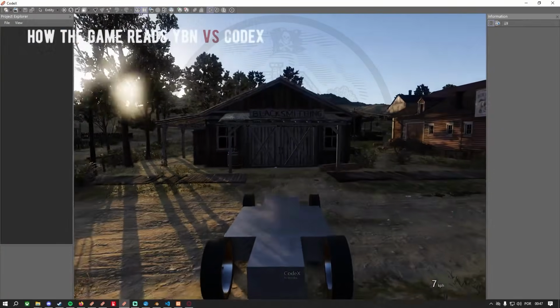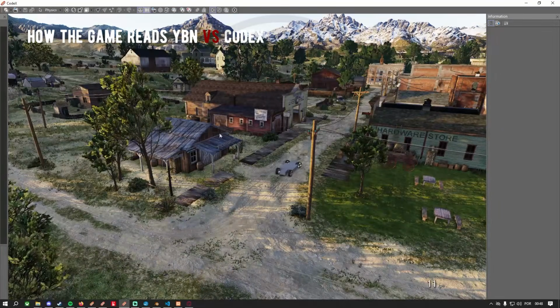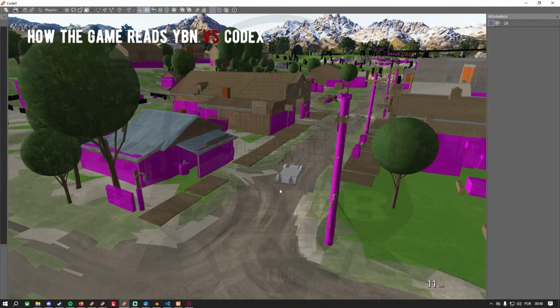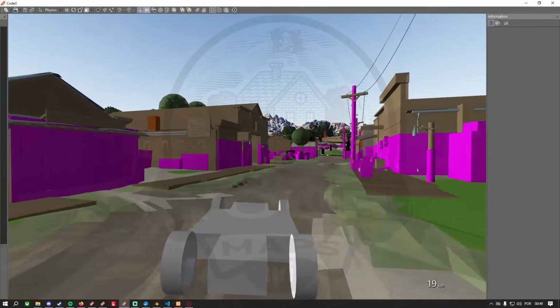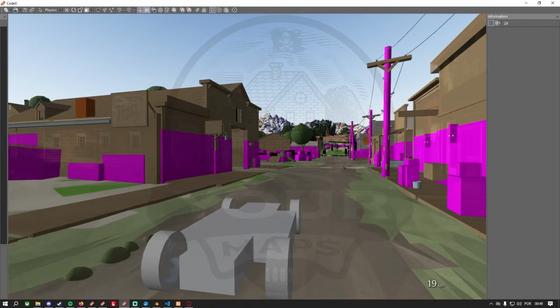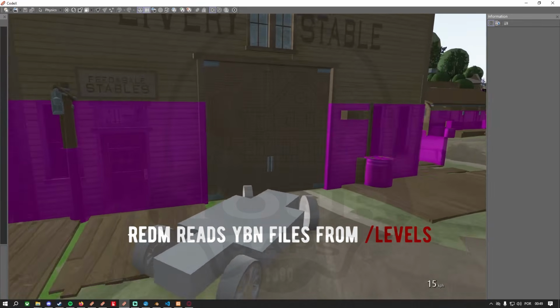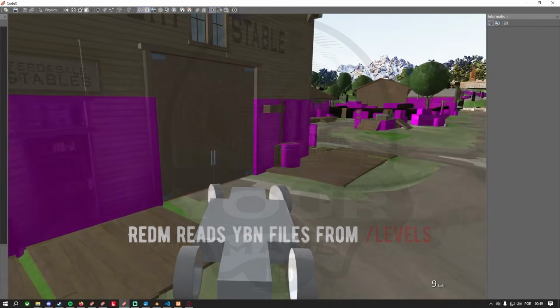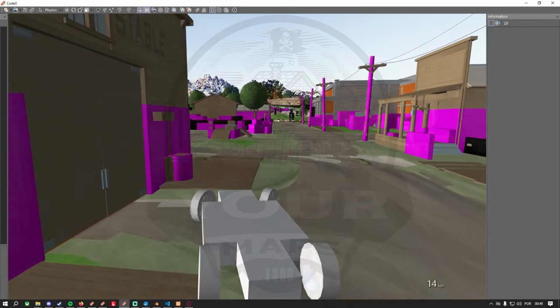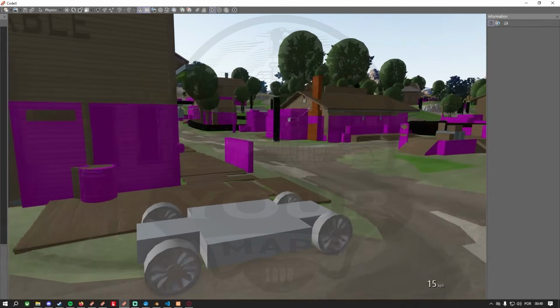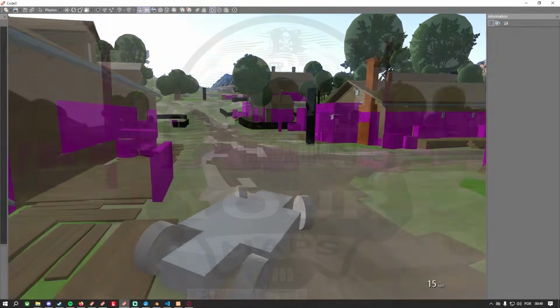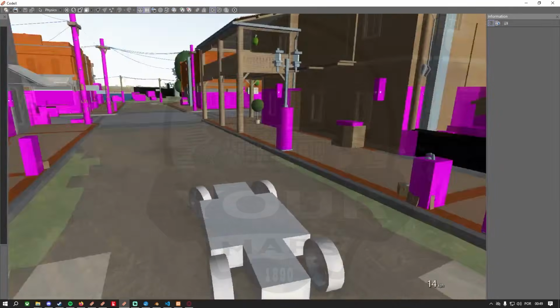Before you edit or replace anything, you must know how the game reads YBNs. If the internal path is wrong, your collision won't load. In base RedM, the world collisions sit under /levels. As you walk around, those collisions stop you from falling through the ground, and they come from the levels directory.